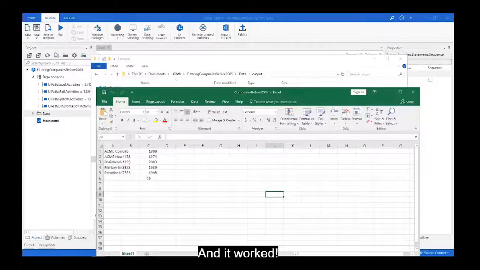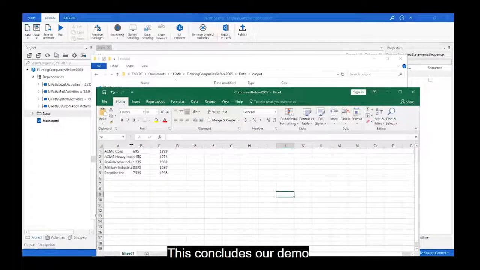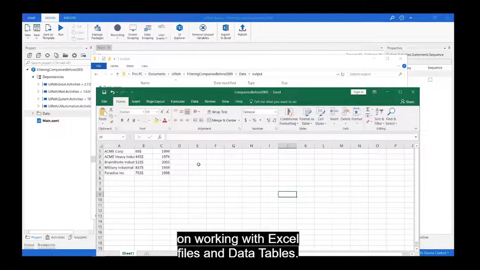And it worked! This concludes our demo on working with Excel files and data tables.